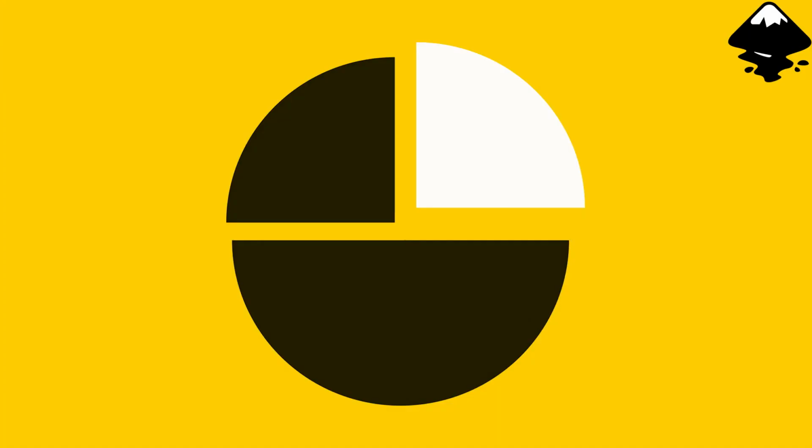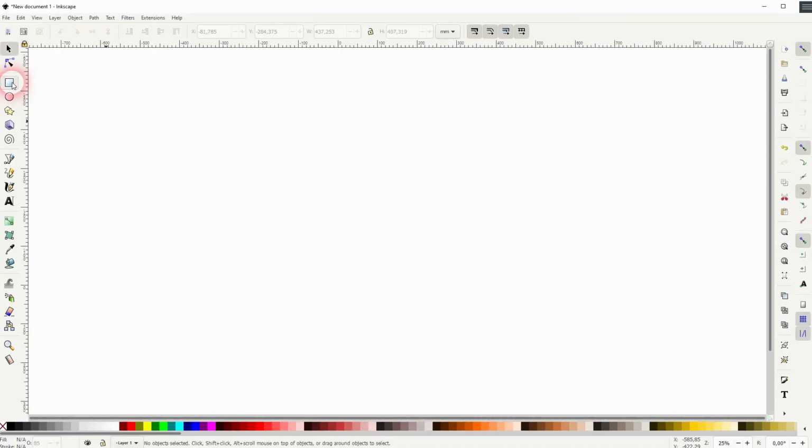And we're back, and this time I'm going to show you how to split objects in Inkscape. Quite simple with the tools that we've got in the Path menu.